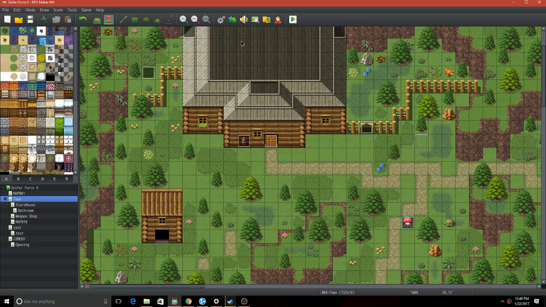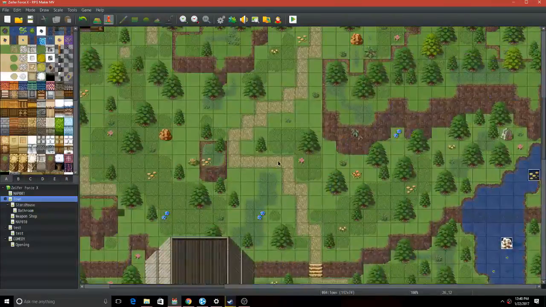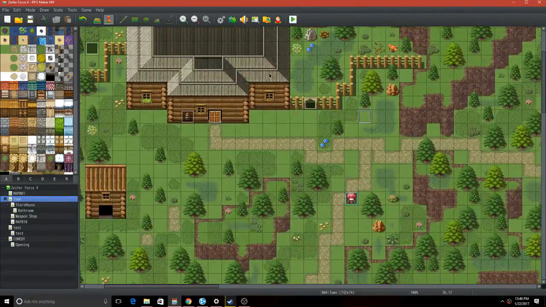This time I'm going to be showing you guys how to add soft clouds to your game. So as you can see here, I have a giant map, and I want to add some clouds to it.